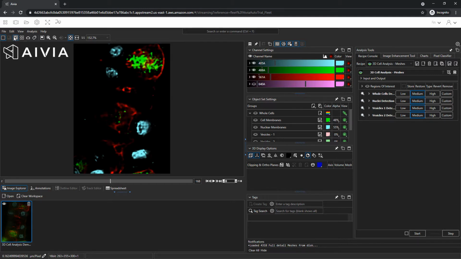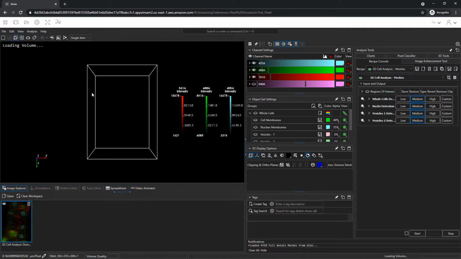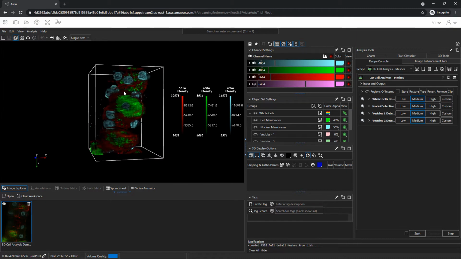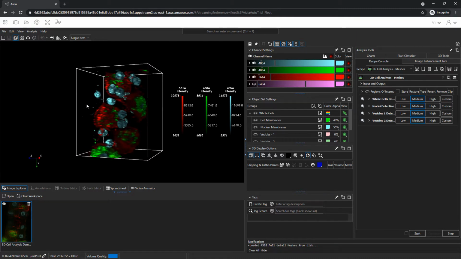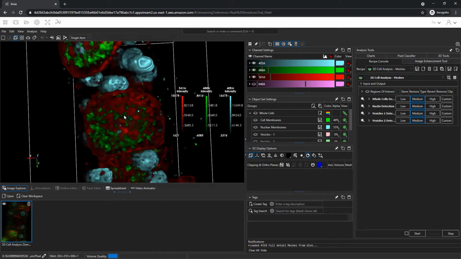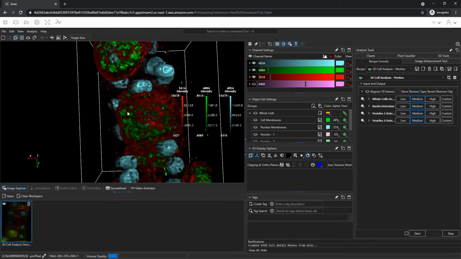Click on the 3D View button above the image to show the data in 3D. In 3D View, you can use the mouse to interact with the dataset. Use the left mouse button to rotate the image. Use the scroll wheel to zoom in and out. And the right mouse button to pan the data.